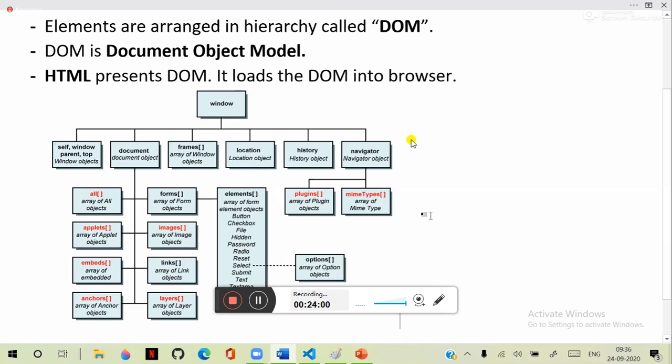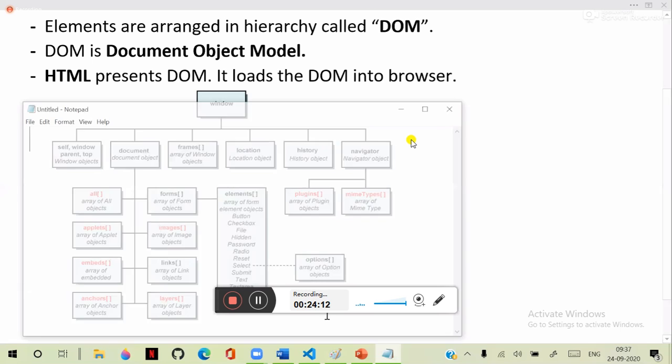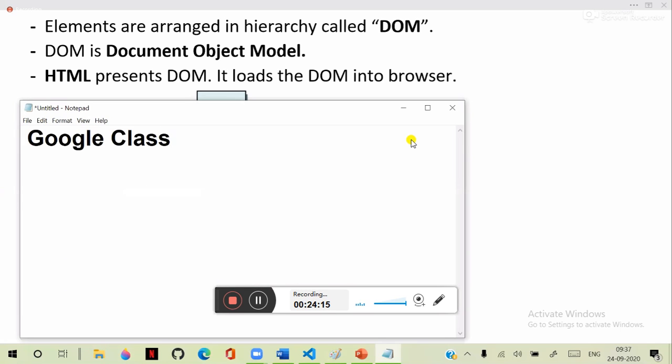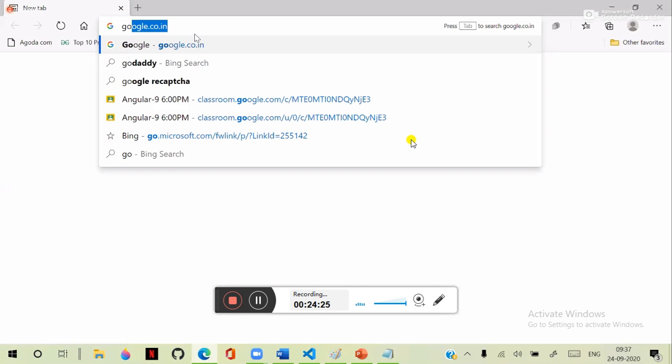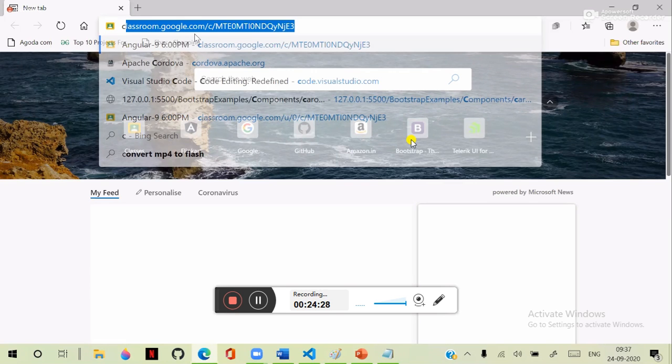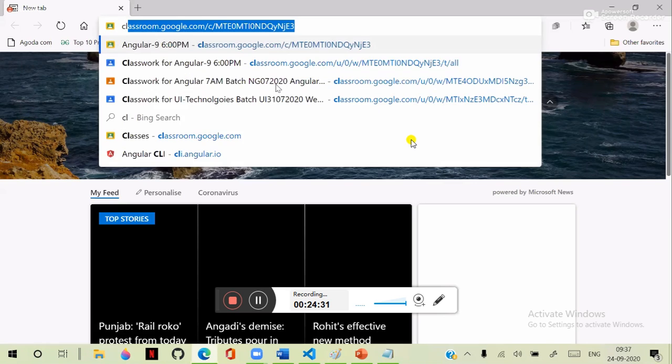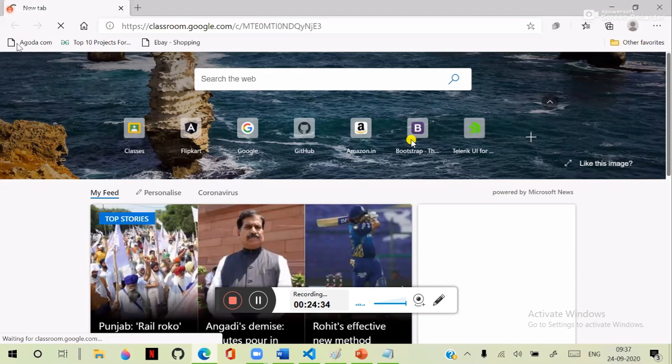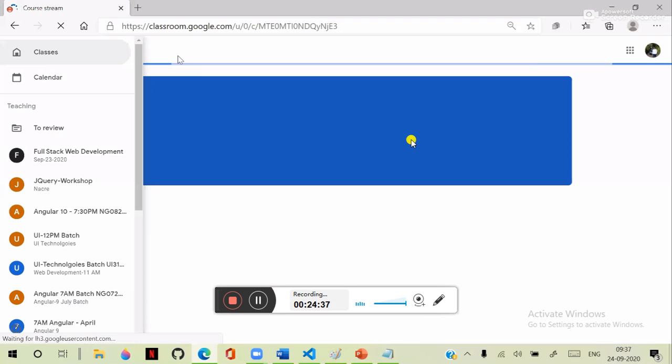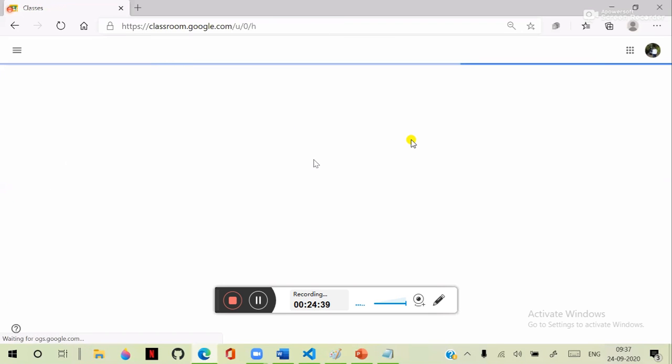From today onwards, I already uploaded the notes. To access our notes, you open Google Classroom. Log in with your Google account. This is my Google Classroom, and yours will appear like this.